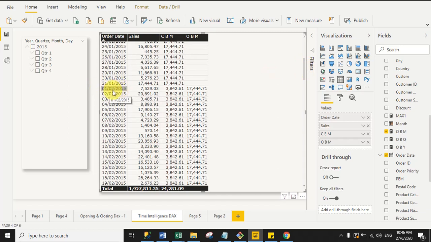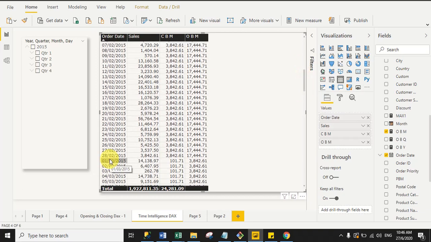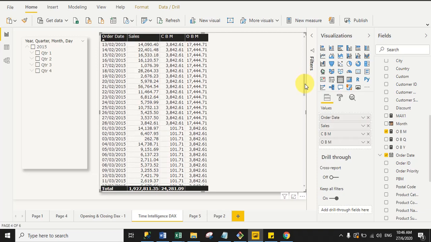For February month, the first date of the month is January, and in January the last day sale is on 31st January 2015. The sales value is 17,444.71. So that's why it is returning 17,444.71 for the whole February month. You can see here till 28 Feb 2015 it is returning the same sales. Now move to March.